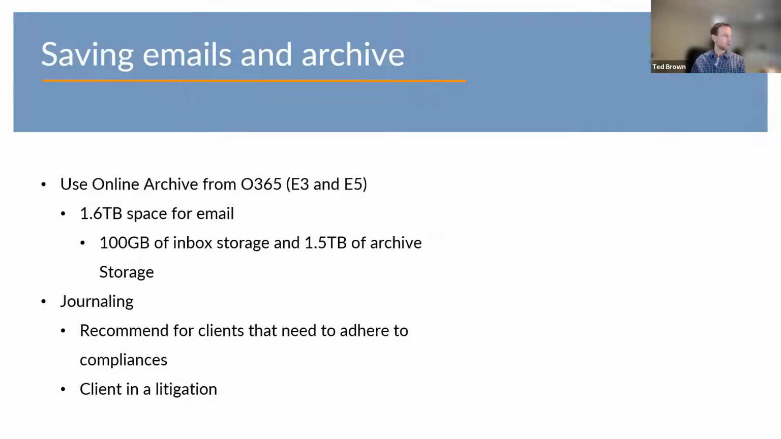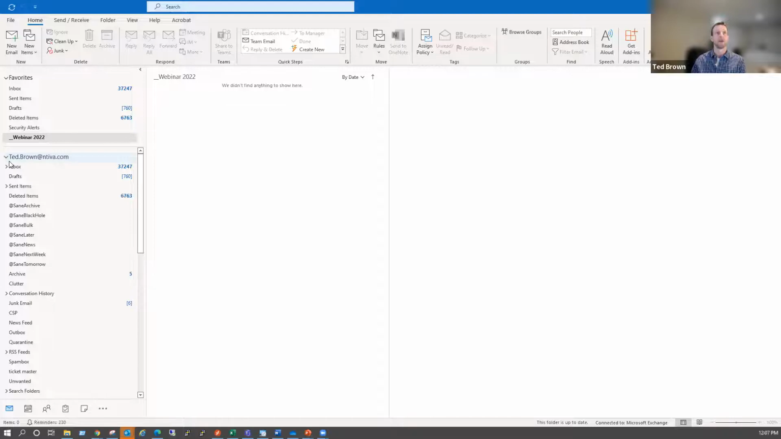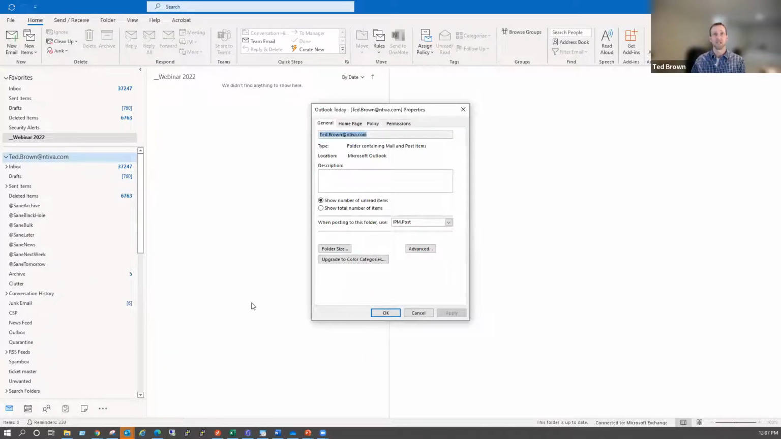And so what this looks like, here, I'll bring over my mailbox right now. Right here, you'll see my name, Ted Brown at Ntiva. So anything underneath this little caret is my main mailbox. Right now I have a Microsoft 365 E5 license, so it gives me 100 gigabytes of available space within my Outlook data file. And I can see how much space I'm using.